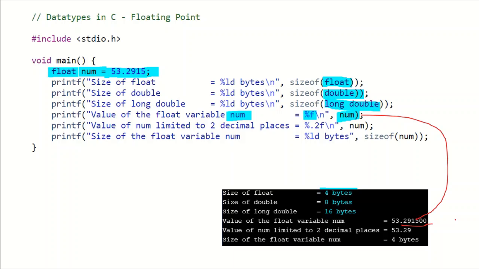And if you want to limit to some other value of decimal places, we can write like this. That is, value of num limited to 2 decimal places. For that, within this %f, we can fix 0.2. 0.2 stands for limit to 2 decimal places. If you want to limit to 3 decimal places, we can write 0.3.